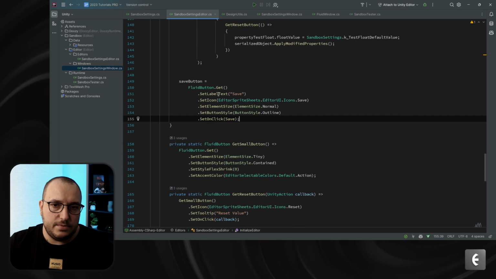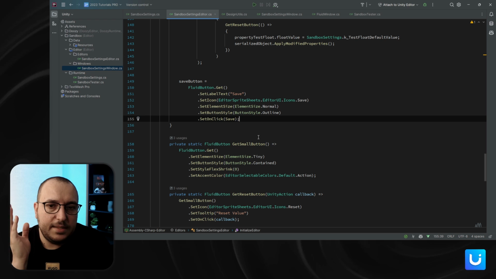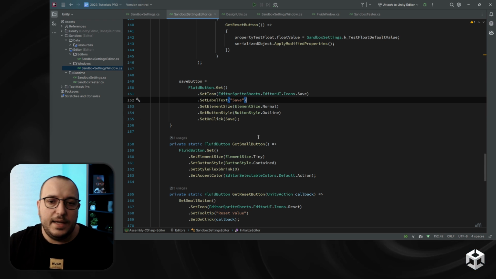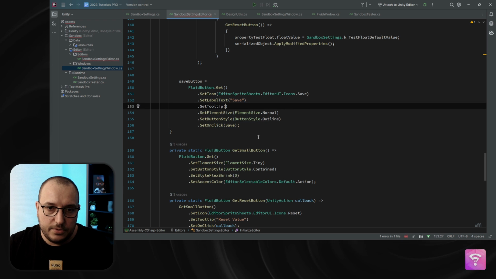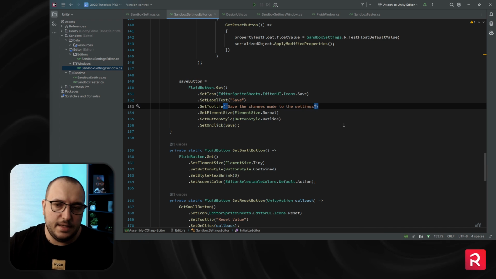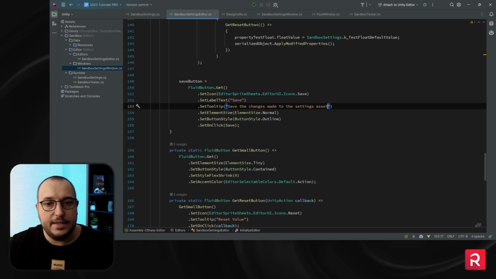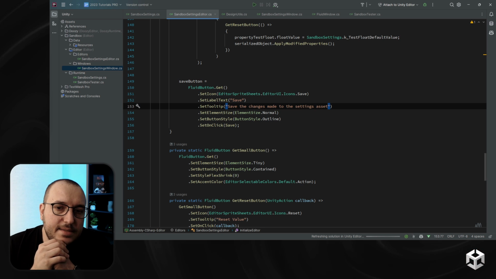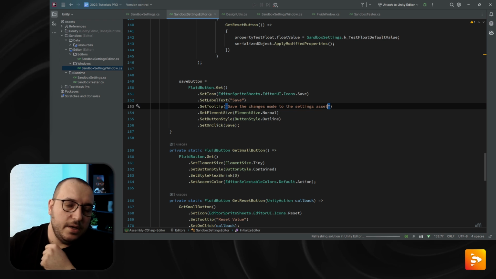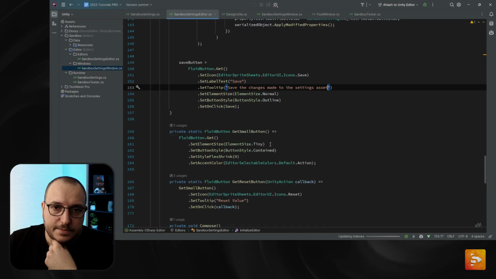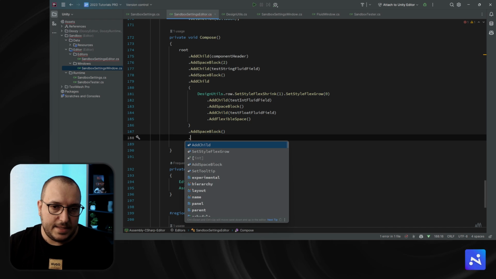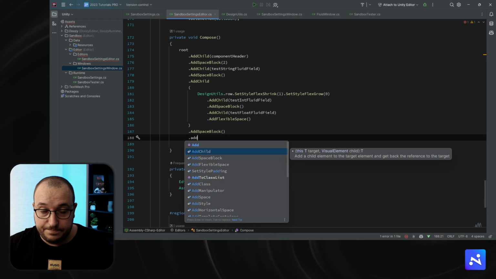That's the button. So I've created a button. I've added the label and an icon. Let's actually add first the icon, then the label. Let's also add a tooltip, set tooltip, and save the changes made to the settings asset, right? And set element size, set the button style, and what it should do on click, it should call the save method.